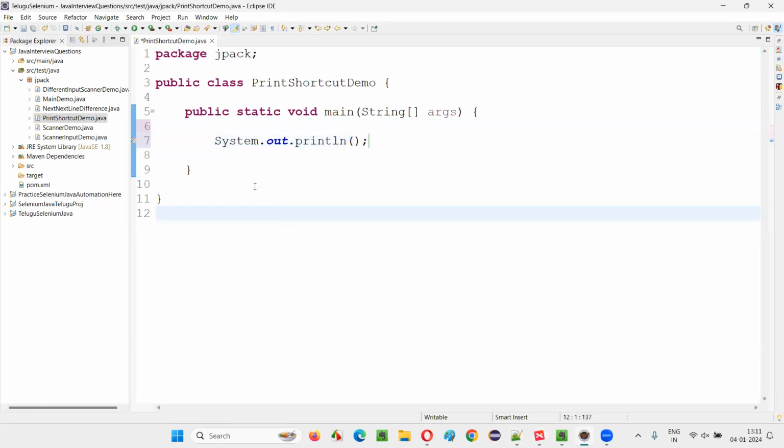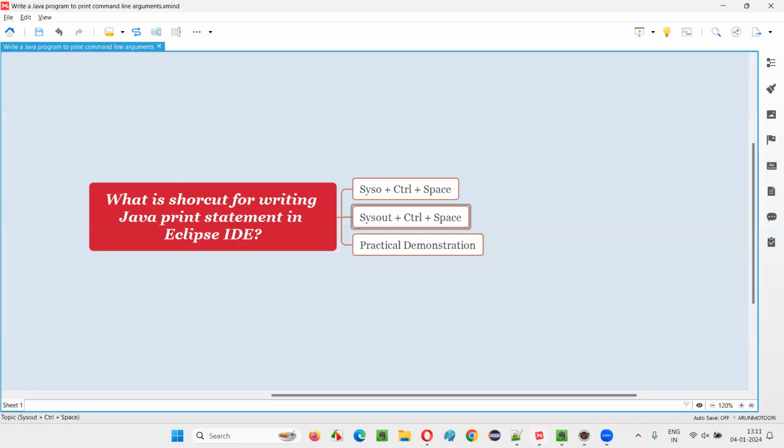So it will create the print statements in very less time. This is a shortcut for writing the Java print statements in Eclipse IDE. Just to save the time, guys, we don't have to type the entire print statement. Rather, by using this shortcut SYSO plus pressing Control and Space keys together, or SYSOUT and then pressing Control and Space keys together, you will get this print statements written in less time using this shortcut in Eclipse IDE.